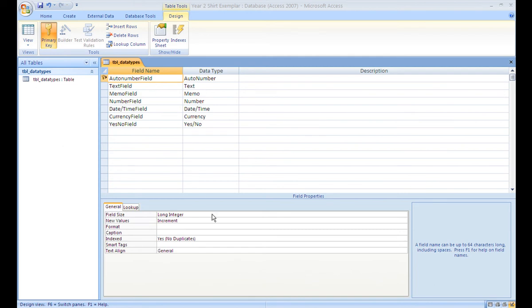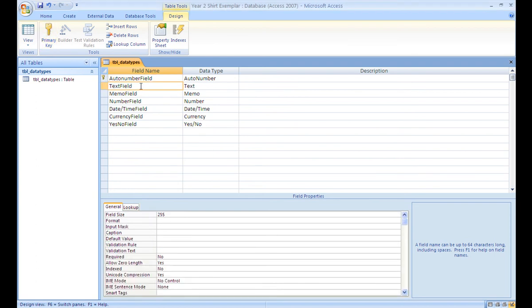The AutoNumber field is primarily used to identify records, usually as the key field. The majority are set to Long Integer, the default, and the Increment option in New Values sets new values to be one higher than the last one used.